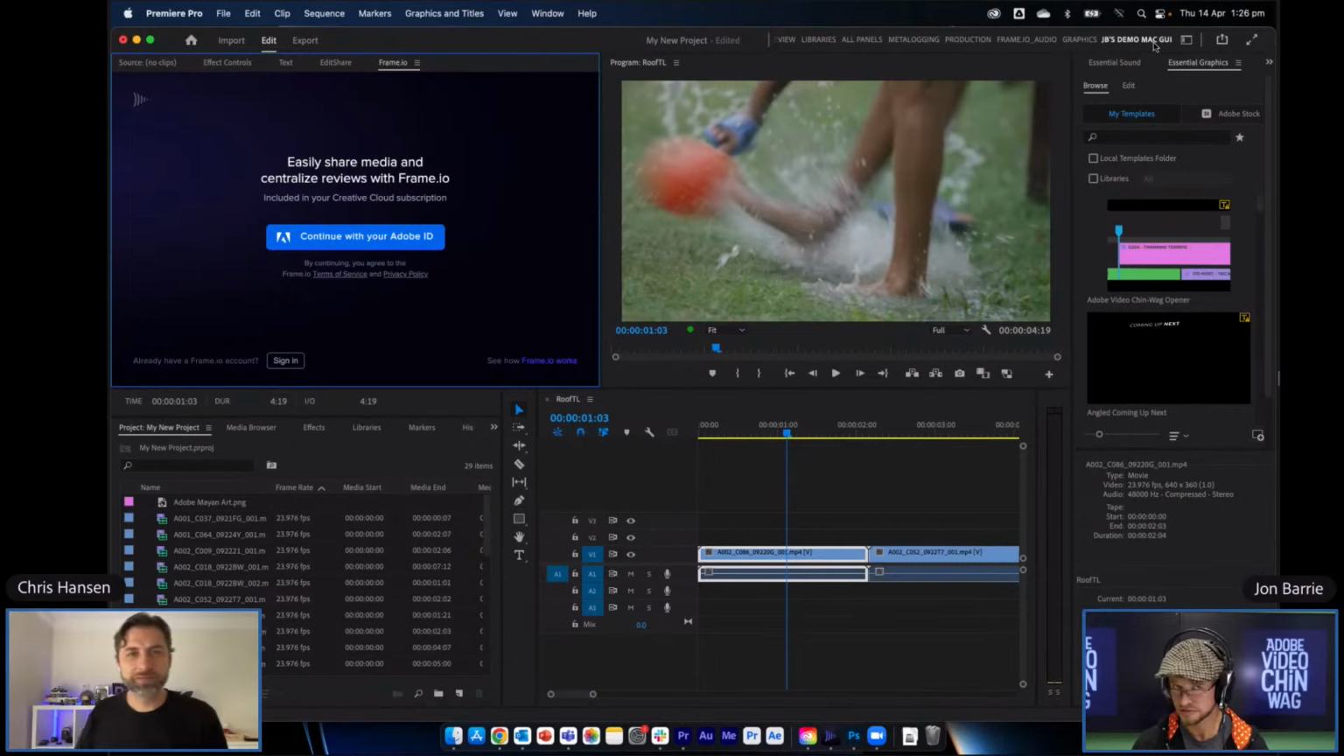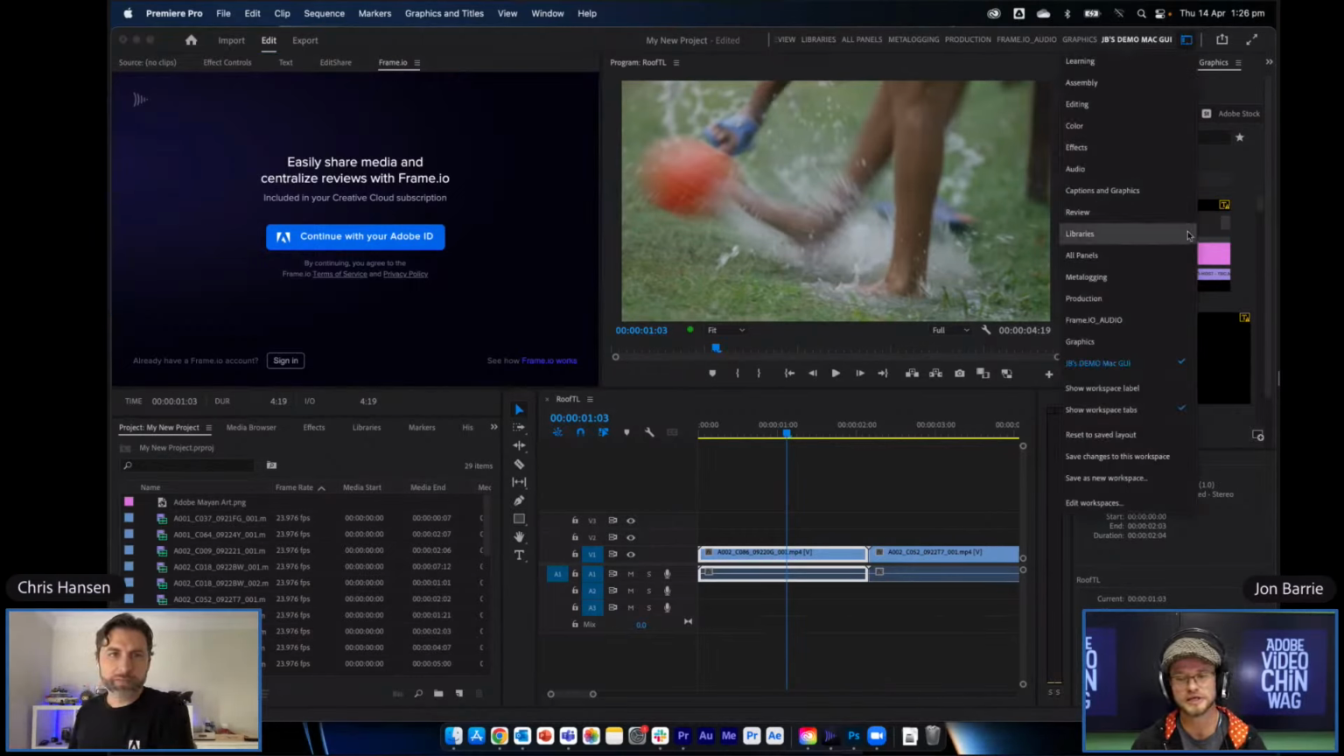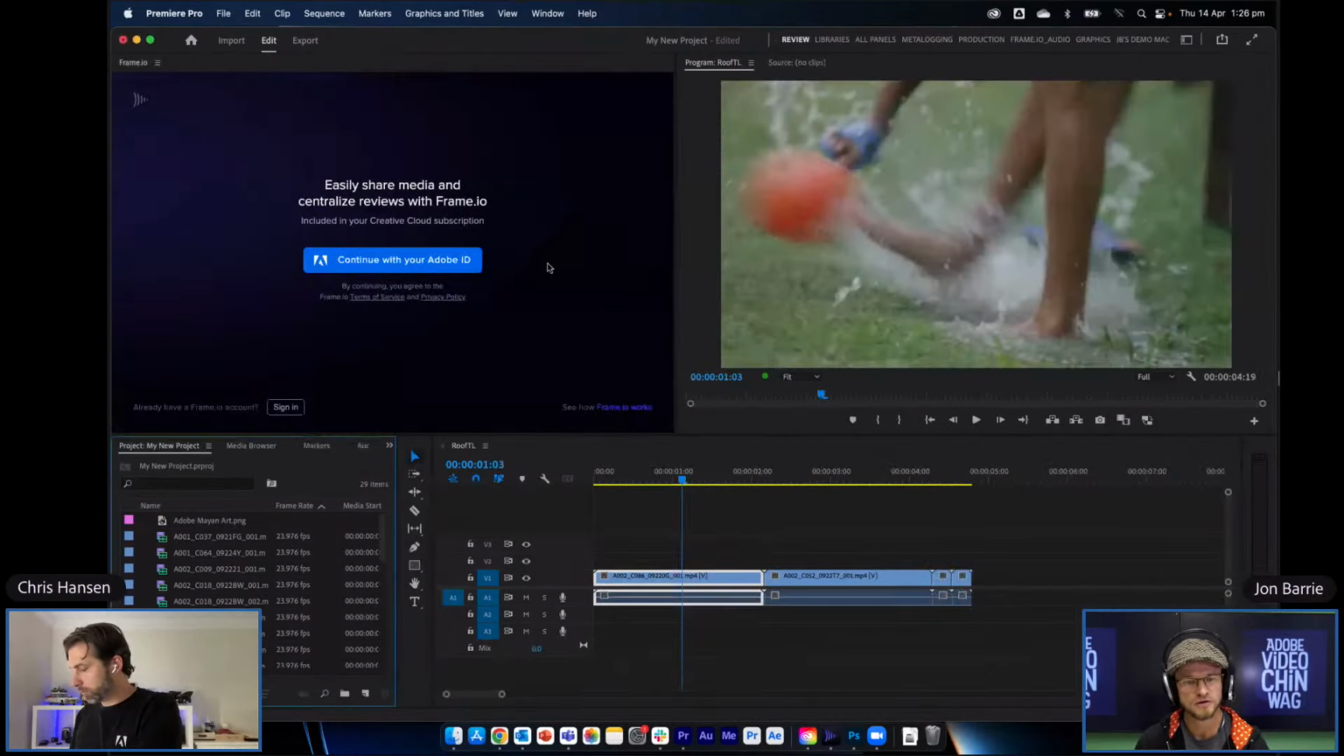If you want it, then you hit me up and I'll share it to you. But what you will have is in the list, there'll be a new one, and it's going to be tagged for you as brand new. It'll say new next to it, this review user interface. And that's how you will first open up Frame.io.